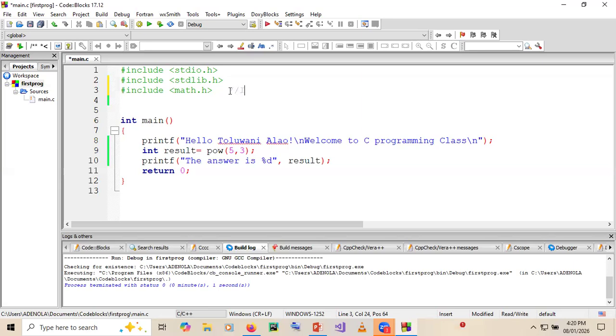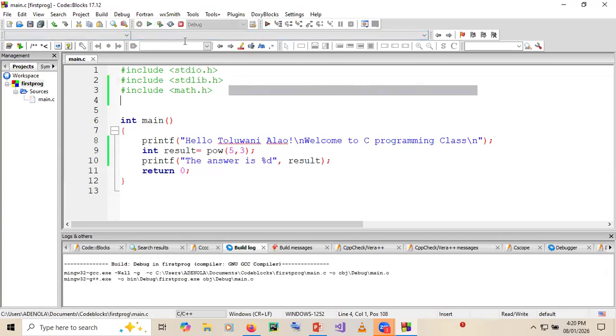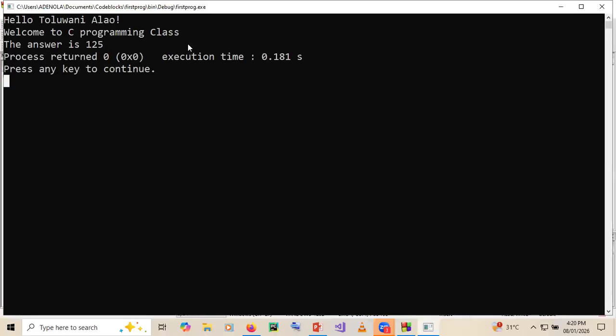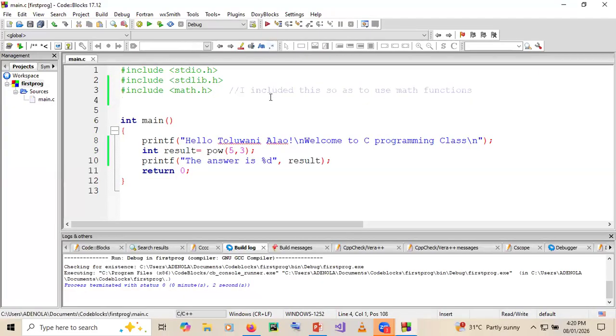So I can say I included this so as to use math functions. You can see they are ignored. If you run it, they are ignored by the compiler. Comment is just to give you a description. Sometimes as programmers, someone will pick up your code and need to understand what you've written. So comments are important. Two forward slashes is for a single line comment.